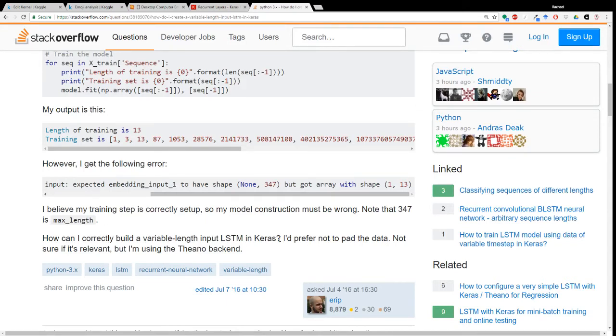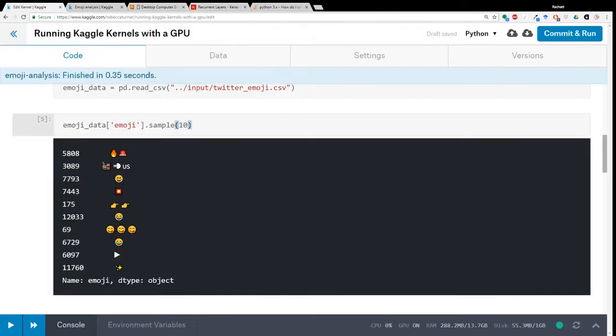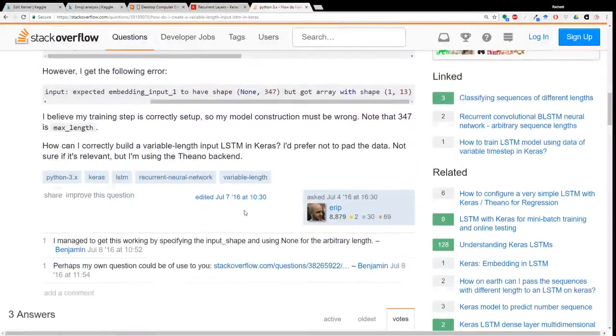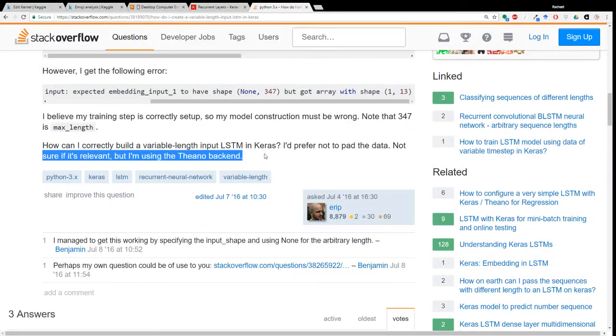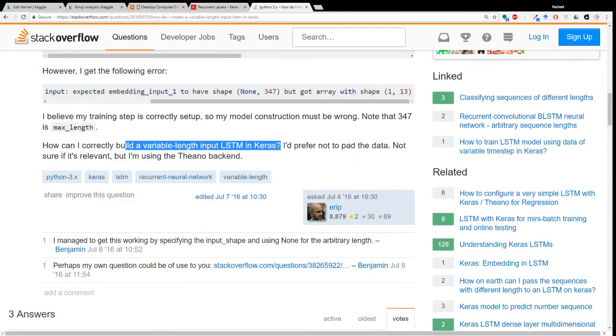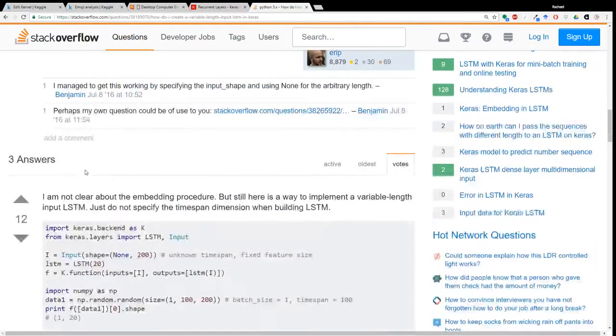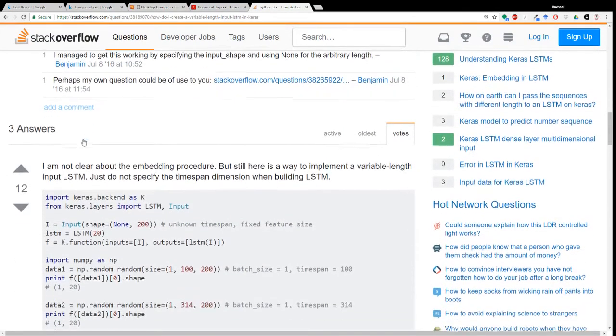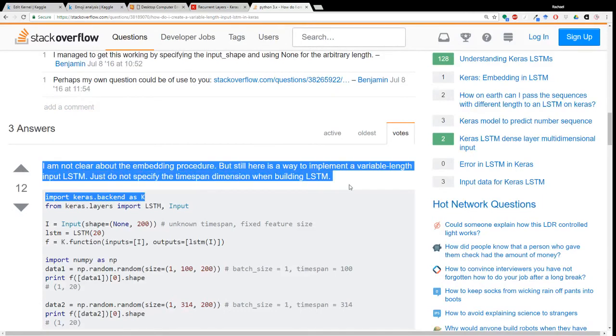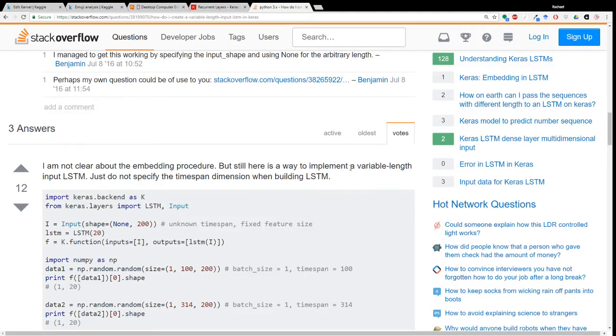It doesn't want to pad the data. So that's one thing we could do is we could just add 0 after all of these sequences, so that we'd have one emoji, 0, 0, to however long we want our longest sequence to be. Can I correctly build a variable length input in Keras? Oh, okay. It doesn't matter. So we can just look at all of the ones that have length of more than 1.